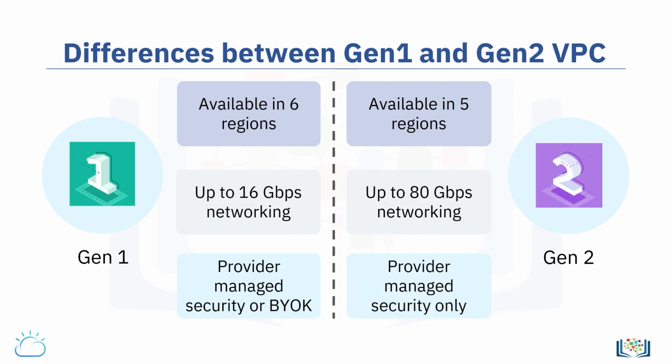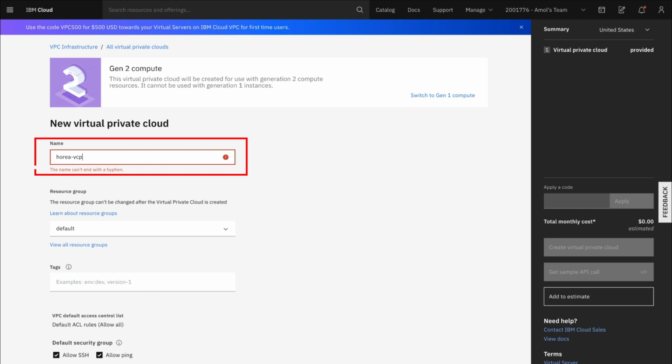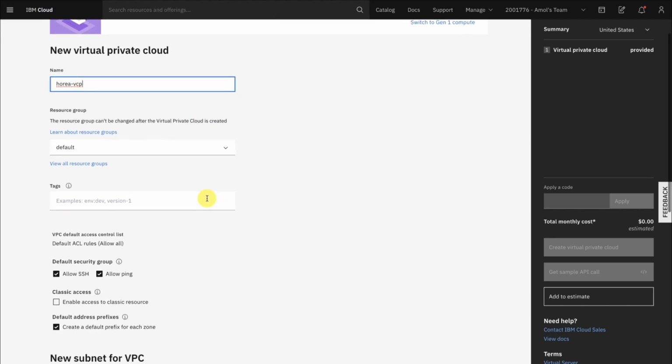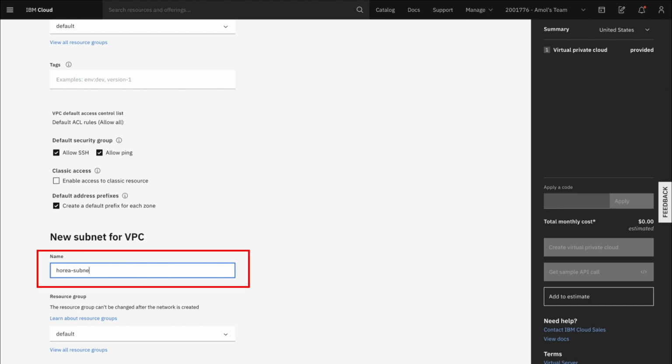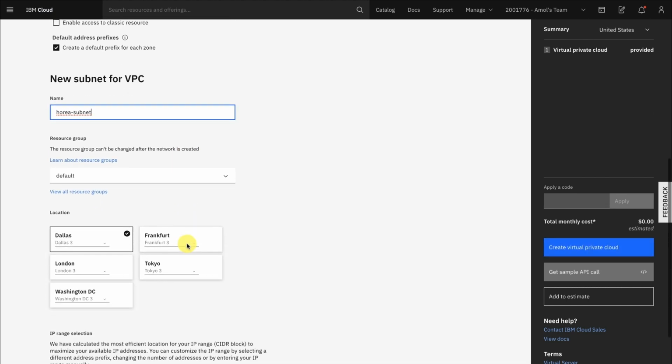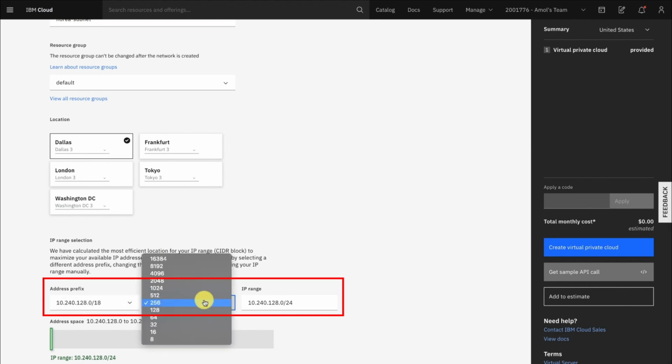Up next, we have a short demonstration to show you some highlighted features of VPC on IBM Cloud. The first thing we're going to do in this video is to create a new virtual private cloud. We'll start by giving it a name, selecting the resource group, in this case the default one. To go along with the VPC, we're going to create a new subnet. We're going to go ahead and create it in the Dallas data center, and we're going to give it a few virtual IPs.